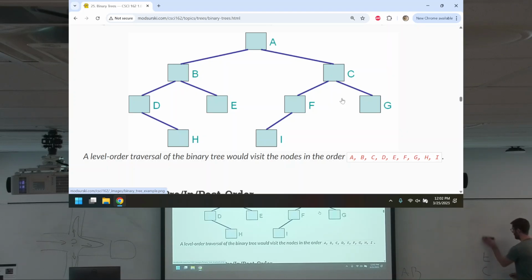I pop D. I add H and nothing to the left, so whatever. I pop H. Nothing left. I pop E. Okay. Right? Nothing left. I pop C. And then I do G, F. This is the stack, by the way, if it wasn't clear.